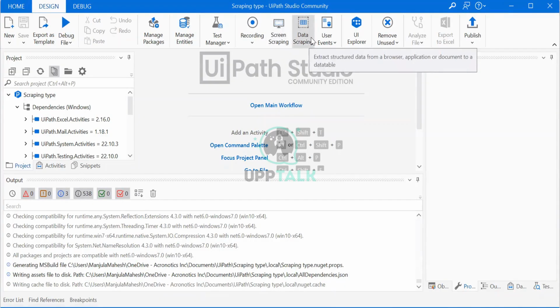First, we are going to see data scraping. What is data scraping? It is used to extract structured data from browser applications or documents in a data table format. What is a data table? It is one type of data type, Ajit. We know what a table is. A data table is data in the form of intersection of rows and columns.